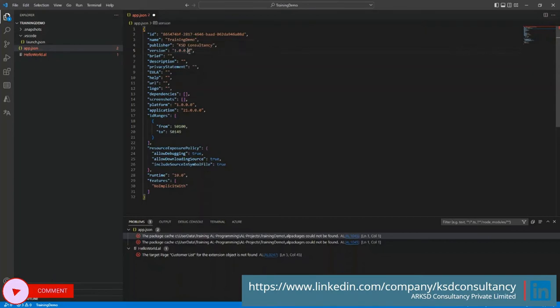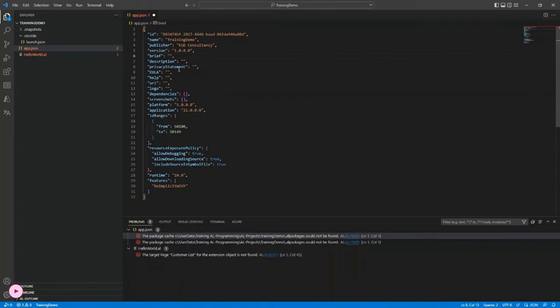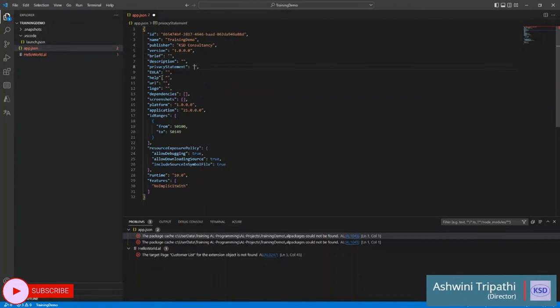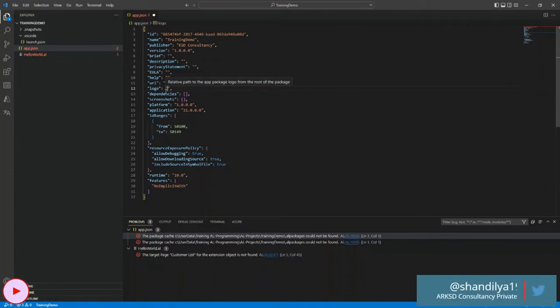So there is a brief description of the project, any privacy statements you want, EULA, help URL, and the logo of your extension, which will be shown in your extension list.